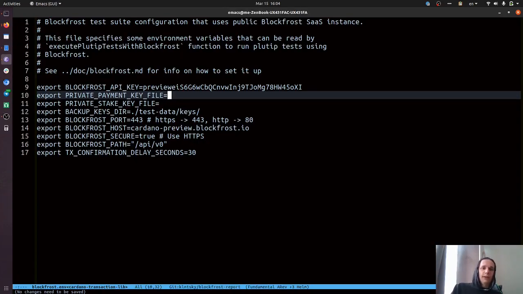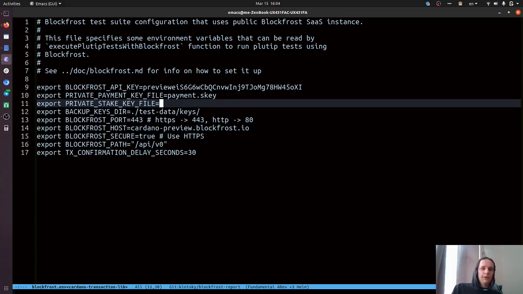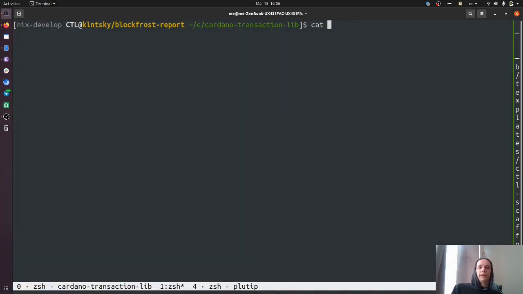Now I can go to the config file for the Blockfrost test suite and type here my key names, payment.skey, which stands for secret key, and the stake.skey. Now I can copy my address to clipboard and fund it with some test data using the faucet.